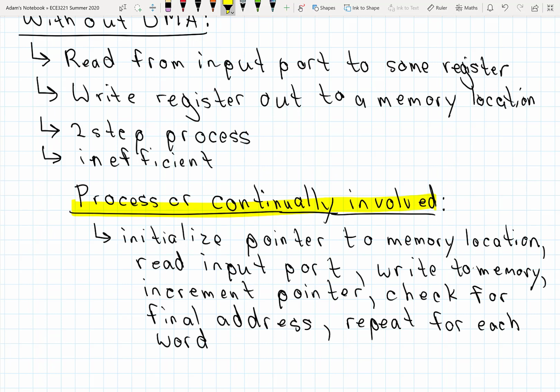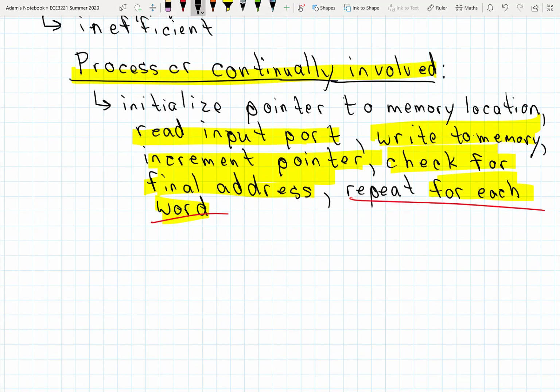Initialize the pointer we might do once, but we're going to keep doing this. Read, write to memory, increment pointer, check for final address. Repeat, with every word. That's going to happen. Okay, now let's look at what DMA offers us as an alternative.